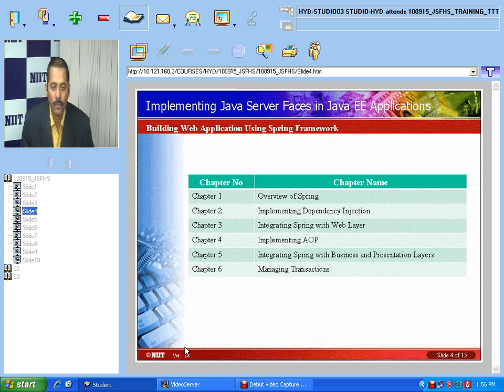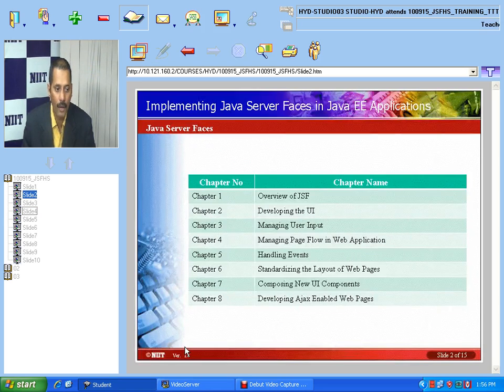Now we'll move on to some other parts. As I have discussed with you, we'll see what the FSD-based questions are and the patterns which will normally be there for JSF, Hibernate or Spring. Let me go chapter-wise so that it will be easier. I think all of you can see the slide about Java's JSF. Chapter 1 is the overview of JSF, developing UI, then chapter 2, chapter 3 is managing user input. JSF overview is basically where theoretical questions will come.